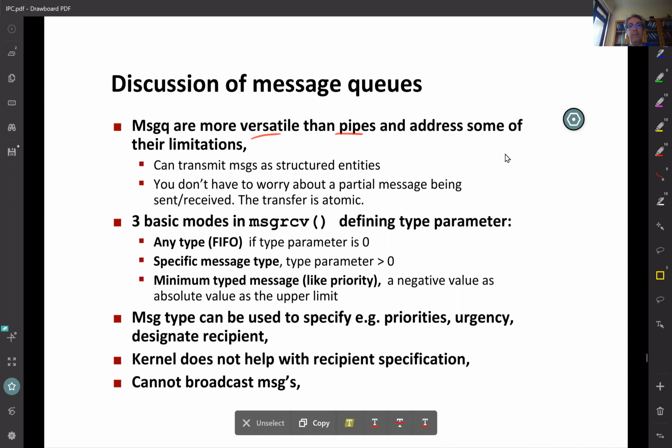We can basically transmit messages. It's like an atomic thing. You don't have to worry about partial messages being sent or received. This is the case with a regular pipe, named or unnamed pipe. This is a major problem that you have to deal with as a programmer.